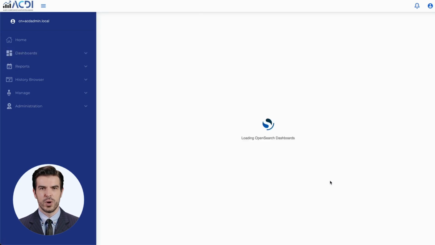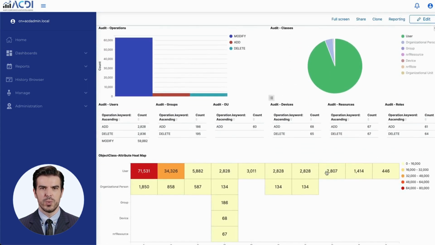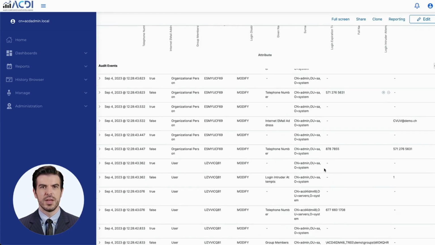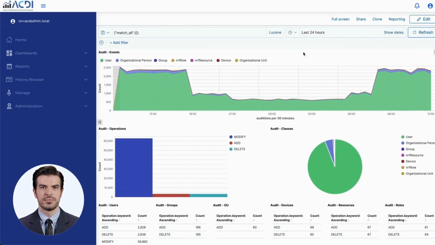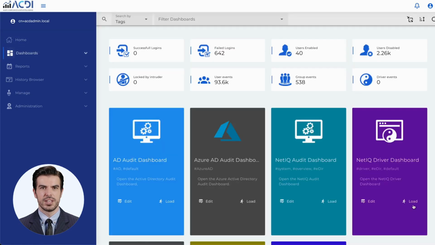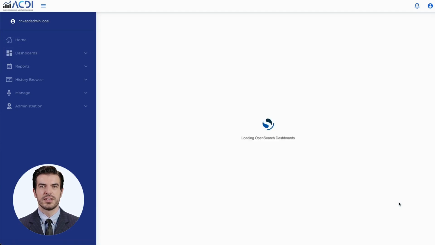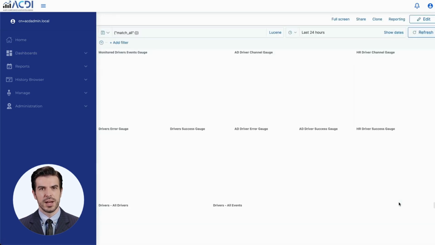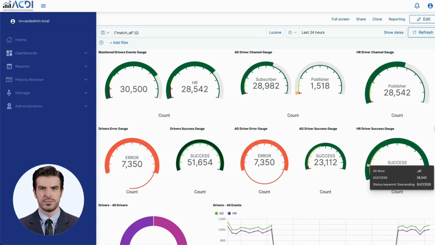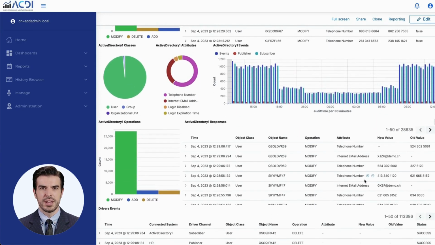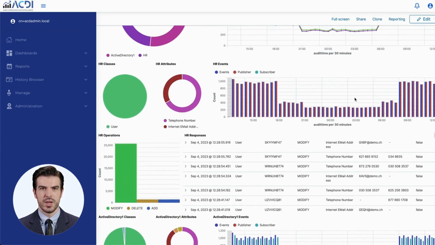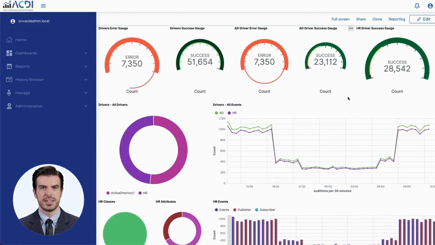The NetIQ Audit dashboard shows data about all events currently taking place or which have taken place in the eDirectory, which are coded by the ACDI driver according to its filters. From the NetIQ driver dashboards, you get the data that comes from the ACDI monitor package using third-party drivers. Currently, in our system, there are 2 drivers, AD driver and HR driver, which are configured to send events data to ACDI.